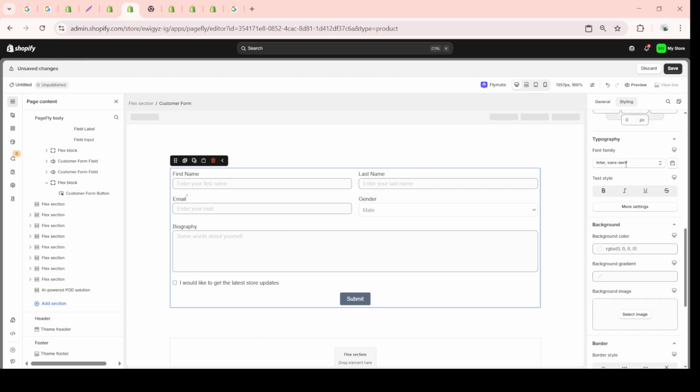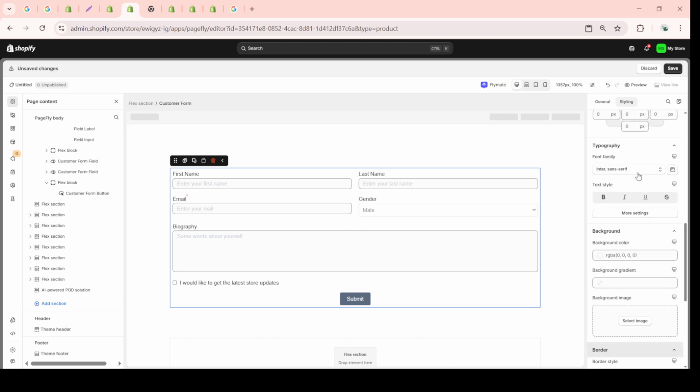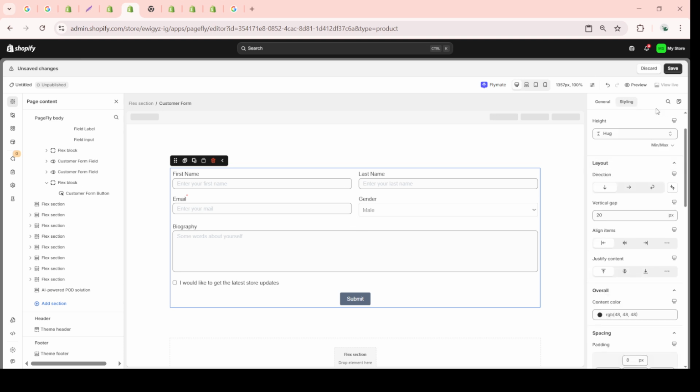When you're satisfied with how everything looks and functions, the final step is crucial. Remember to save your changes. It ensures all your hard work remains intact and ready to go live on your website.